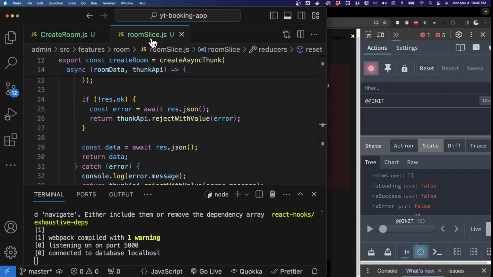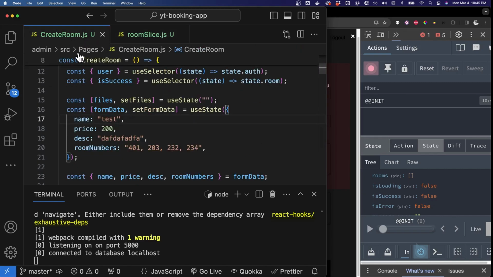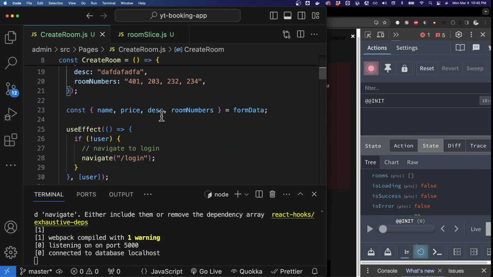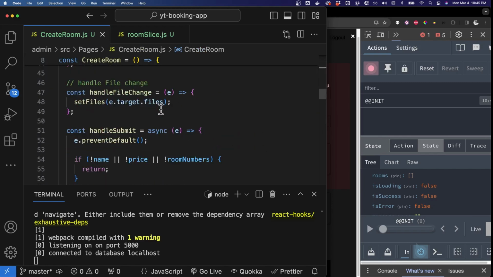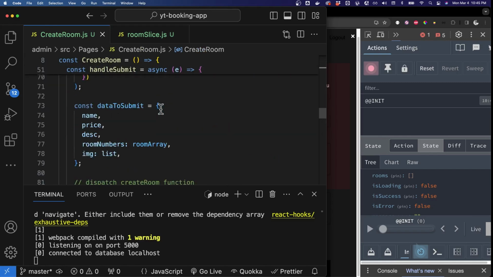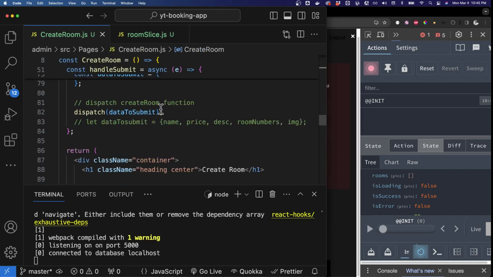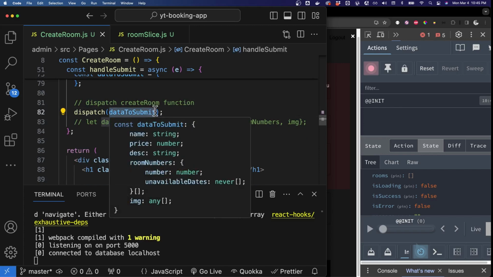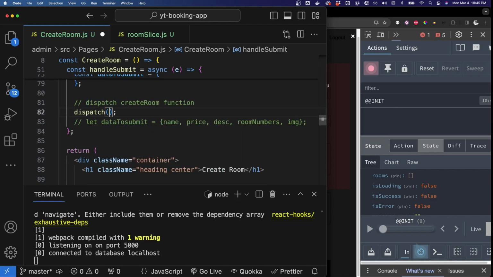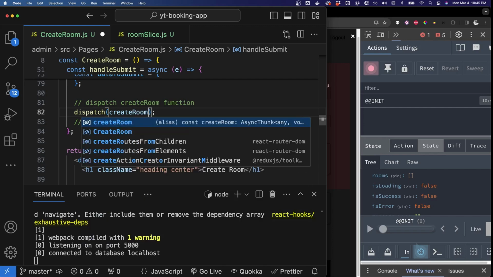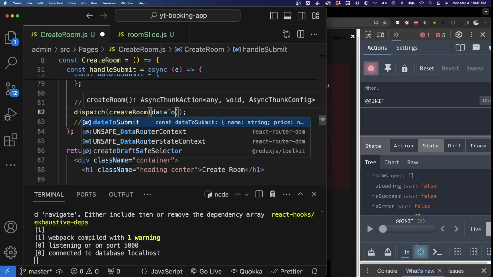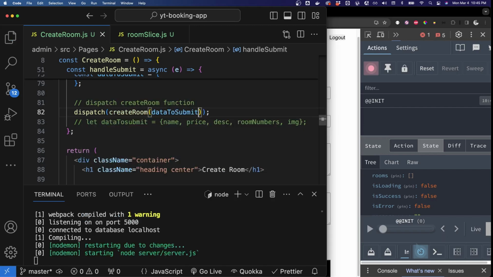Oh, we forgot to dispatch it with the data to submit. Dispatch create room. Sorry. Create room with data to submit. Like that.